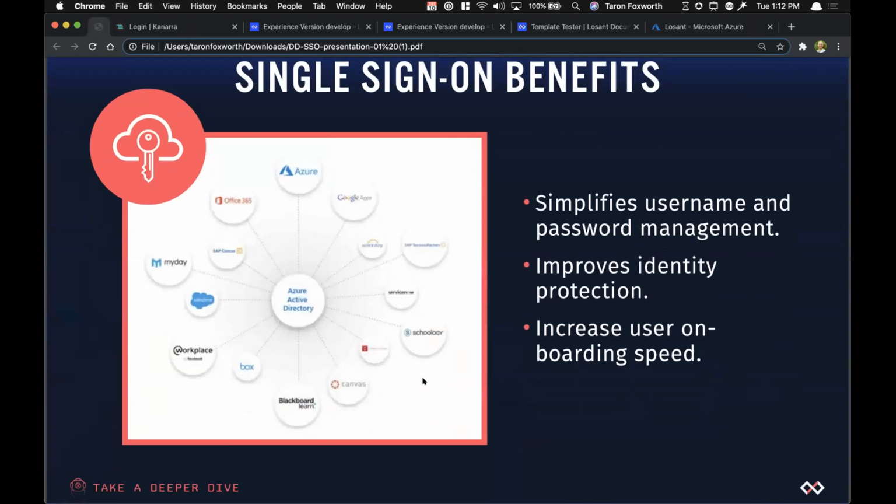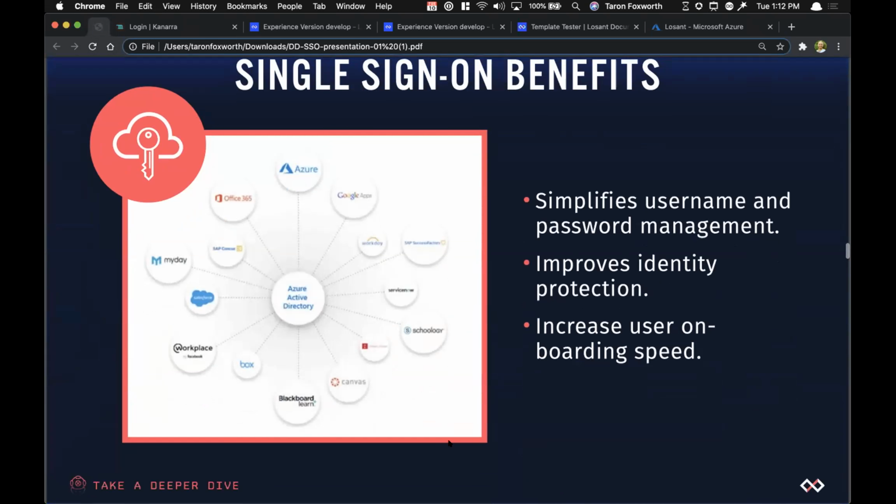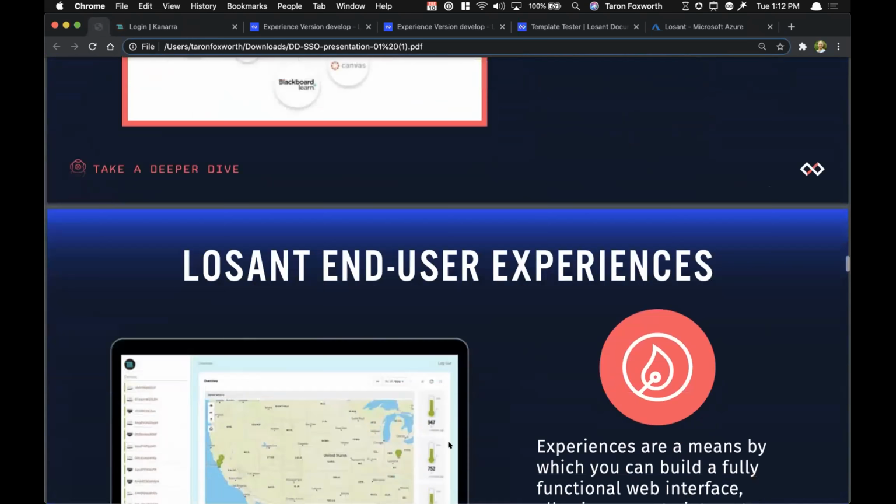And like I mentioned, onboarding speed. And also my favorite technology are the ones that seem like magic.